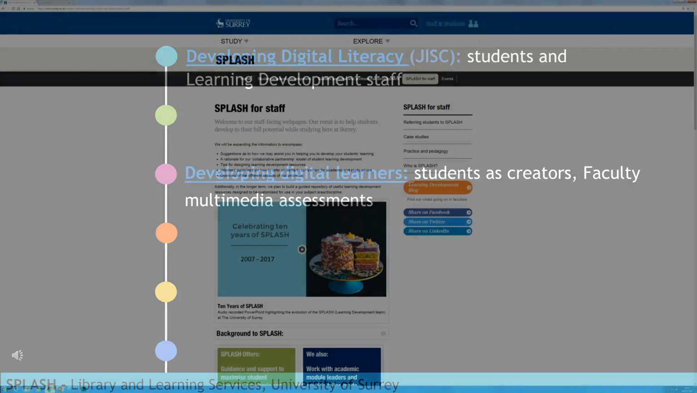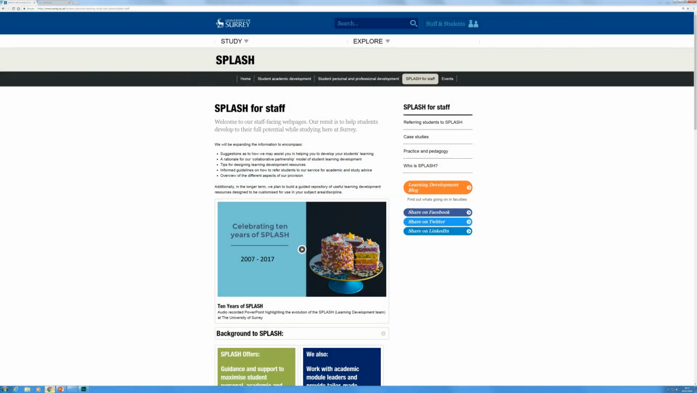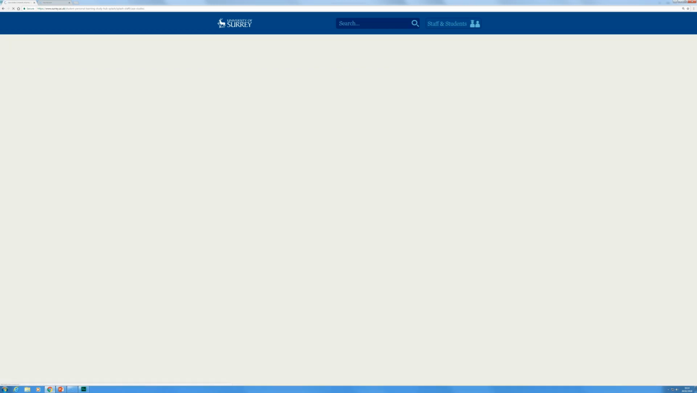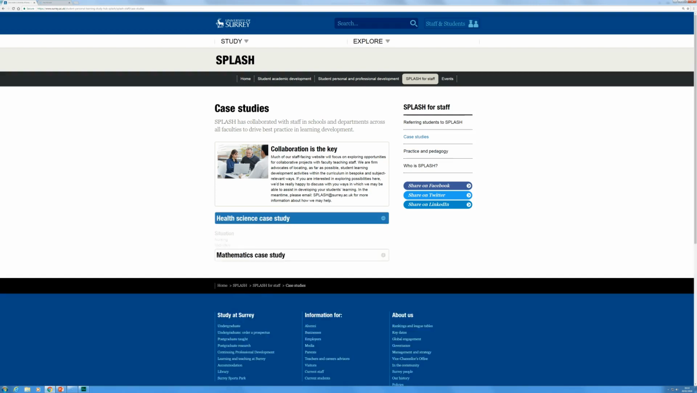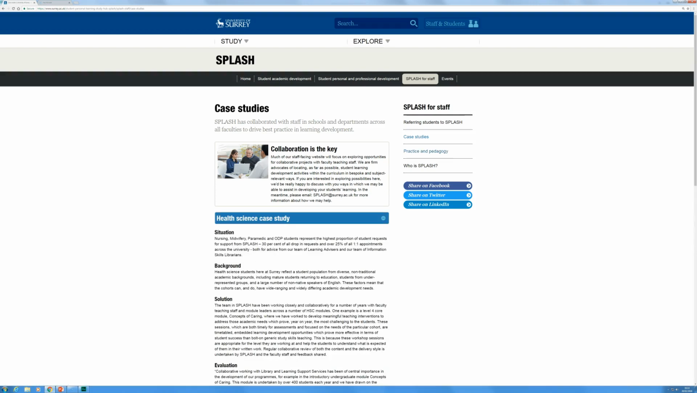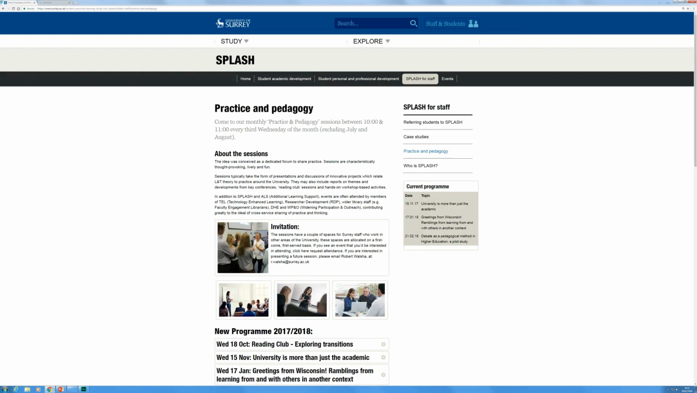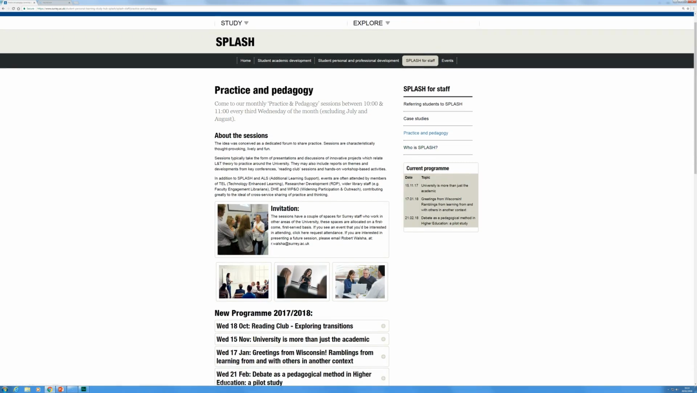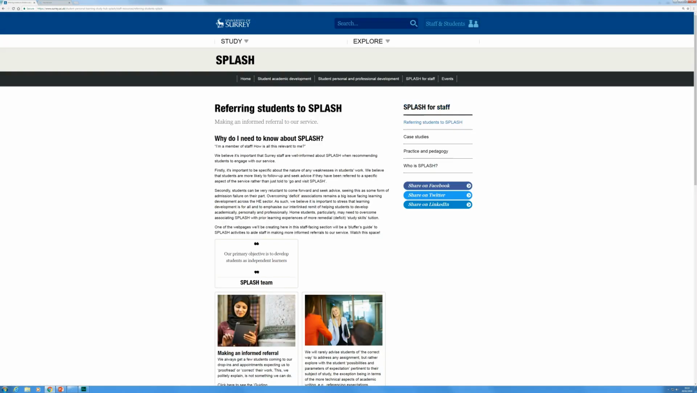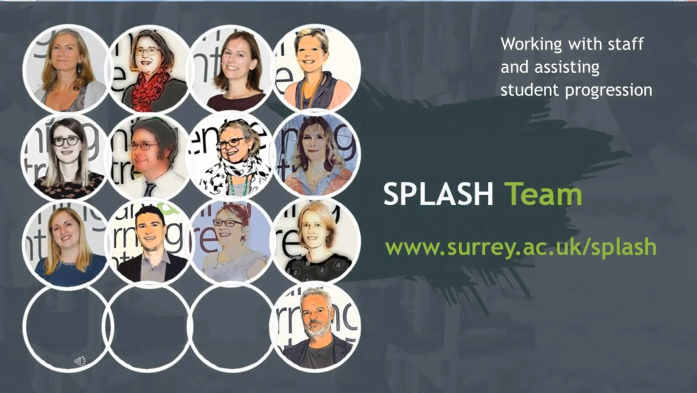As part of the Splash Online initiative, members of staff are now able to access and explore areas in which learning development opportunities could be incorporated into module teaching. Staff can review provision by reading discipline-based case studies and see the range of our own pedagogical development through monthly practice and pedagogy meetings. The pages outline how staff can refer students to Splash, but also how you can contact the Splash Learning Development Team to explore potential collaborative approaches.